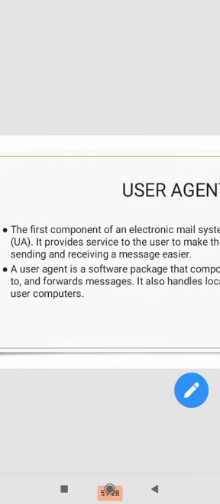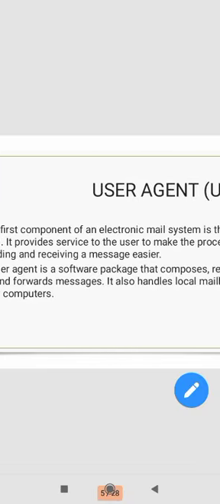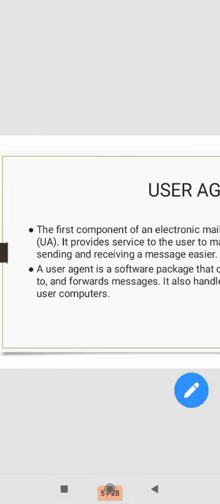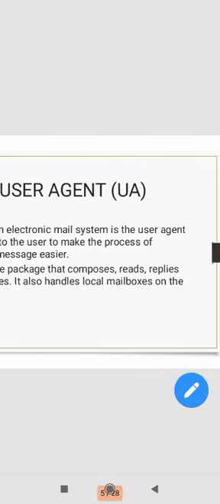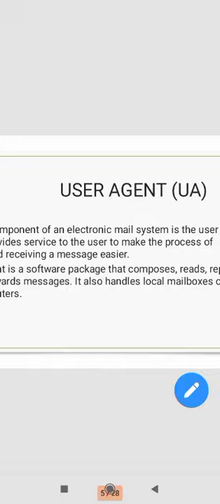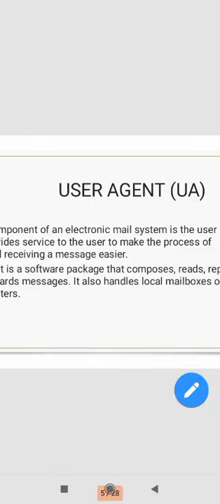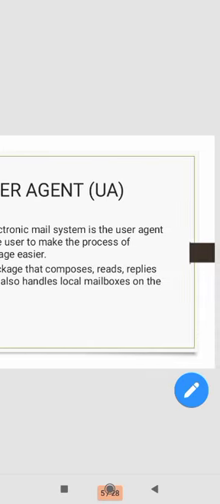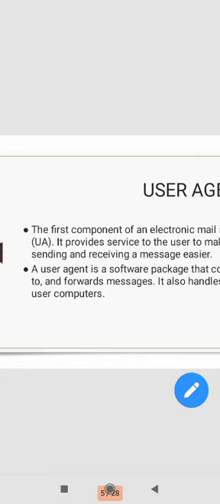So the first one is the user agent. What do we mean by user agent? The first component of the electronic mail system is the user agent. It provides services to the user to make the process of sending and receiving messages easy. The user agent is a software package that composes, reads, replies to and forwards messages. It also handles the local mailbox on the user's computer.